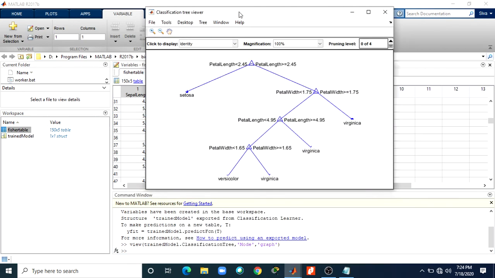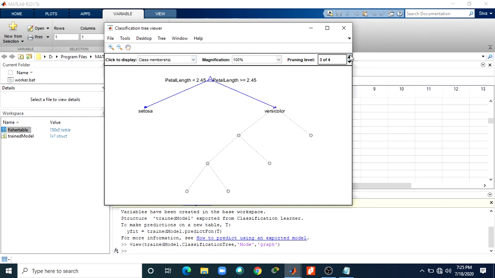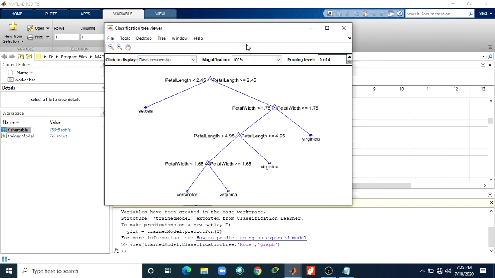Now you can see the classification tree viewer. It has the identity, magnification level and pruning level. Here you choose the identity values. There is petal length value and petal width values. All the values are there for the 3 different species, that is Setosa, Versicolor and Virginica. For this, variable ranges you can also see, and class membership. It takes some time to get this value. This is our pruning level. In this manner you can see the classification tree viewer app.